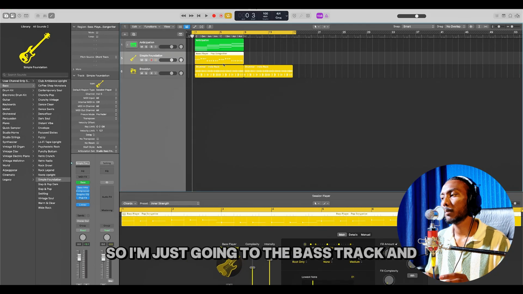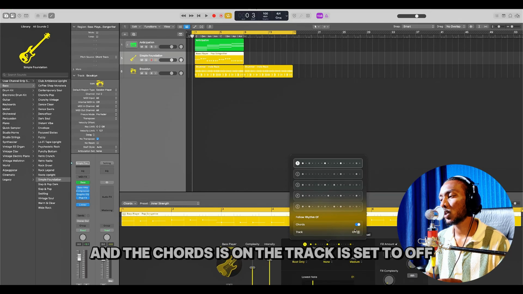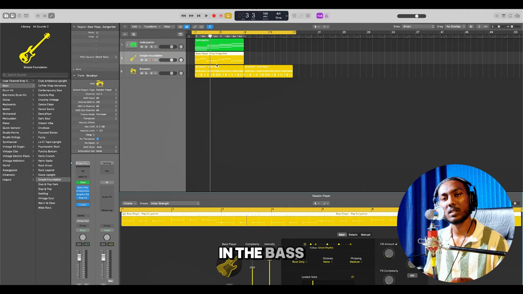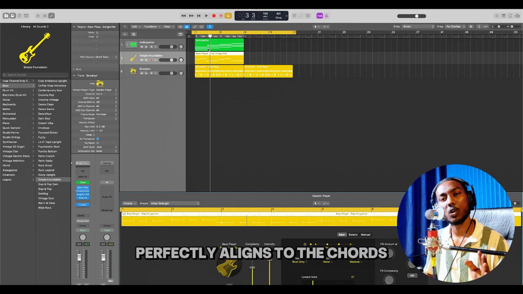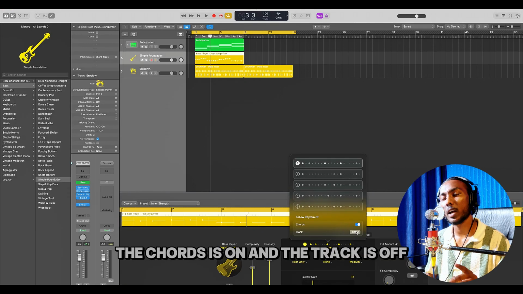So I'm just going to the bass track and choosing Follow to the chords track. The chords is on, the track is set to off. So I'm inputting the chords track in the bass track so that it perfectly aligns to the chords. So let's go to the Follow section. The chords is on and the track is off.